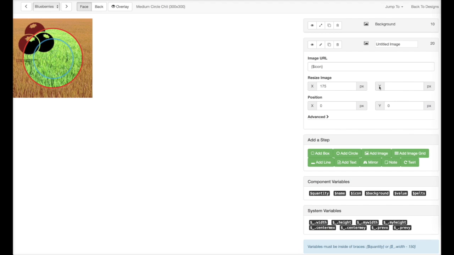We want to go ahead and go into our position, because it's obviously not in the right place. So I'm going to say that this icon probably needs to go somewhere around 65 and 75. That ought to get me where I need to go here. Now I've got my blueberry positioned there, and I've also got my background in place.